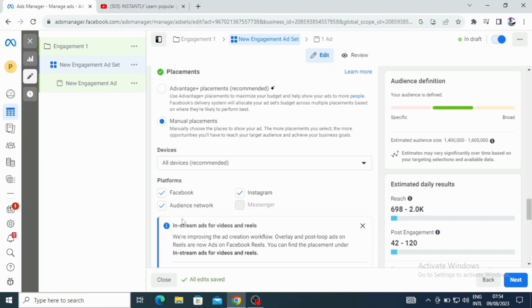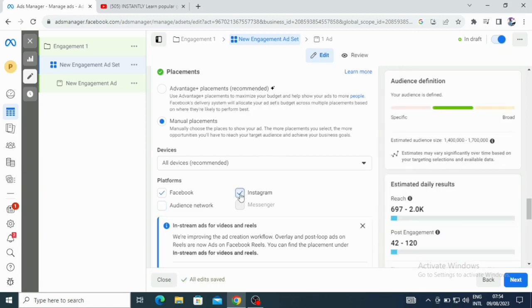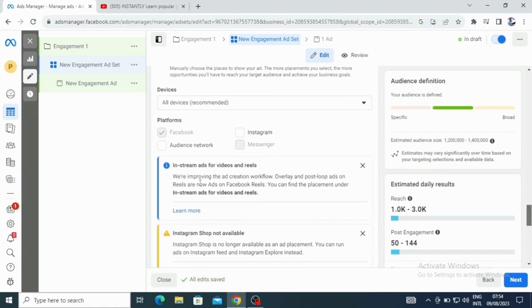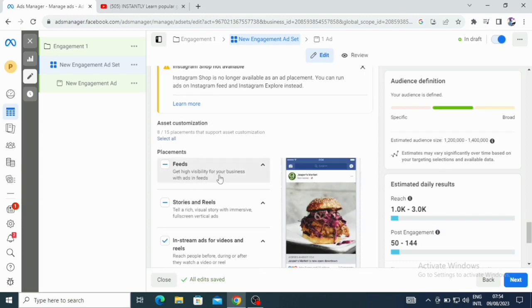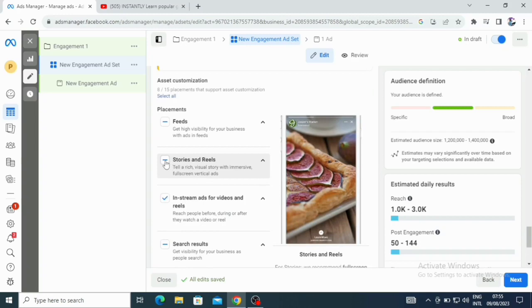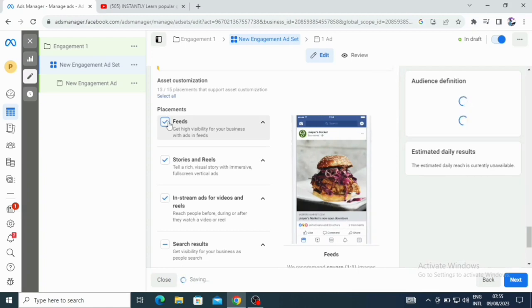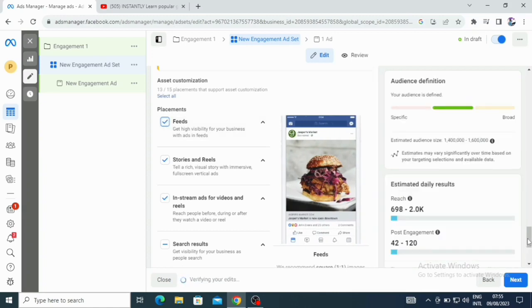Alright, so let's assume we want it to show on Facebook only. You can remove Instagram. So it's now set to Facebook only. But if you also want it to show on Instagram, you can put that. Alright, this is what we have here. Get high visibility for your business with ads in feeds. So this is exactly how it's going to start showing. If you also want your ad to show on Reels, you can just click on that. Feeds, so it depends on where you want it to show.